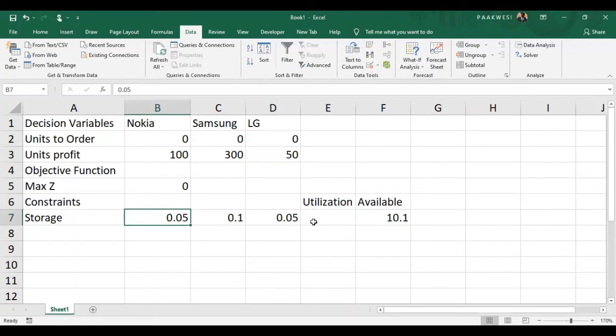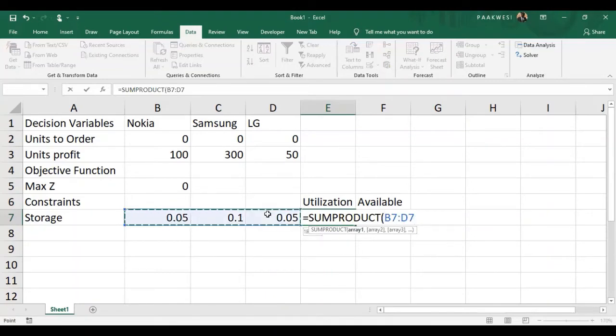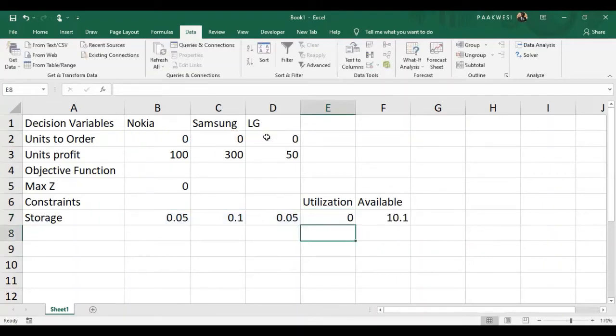The answer, what will be the answer? If you multiply and add this, what will be the answer? 0. You get it? So how do you do it? Using the built-in function in Excel. You use the same sum product. You type it, it's here, you select it. You select all the resources here. Because you are saying you multiply and add, you use comma. Then you also select the unit to order. That is the unknown we initialized. You press enter, you get 0.